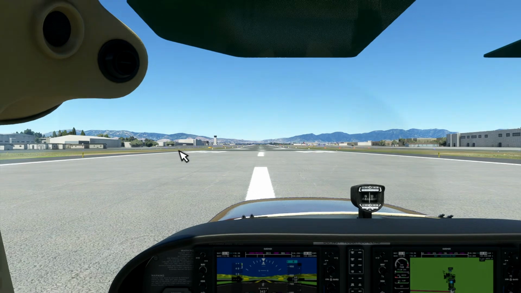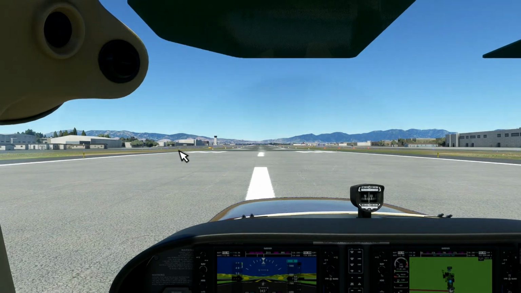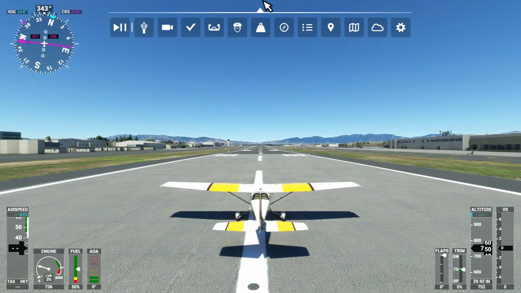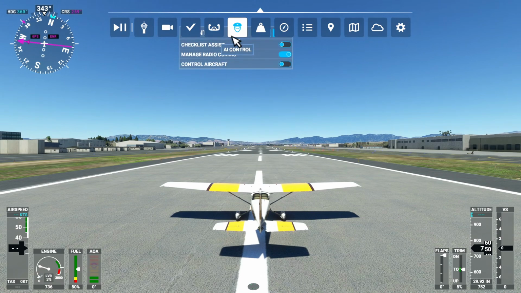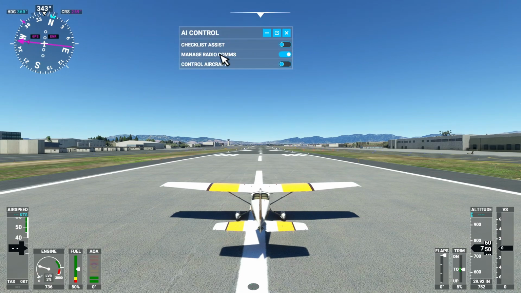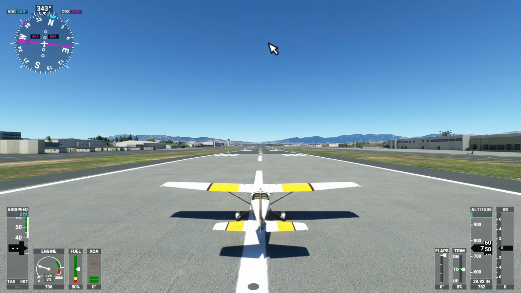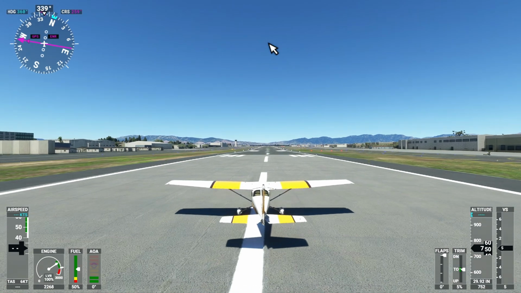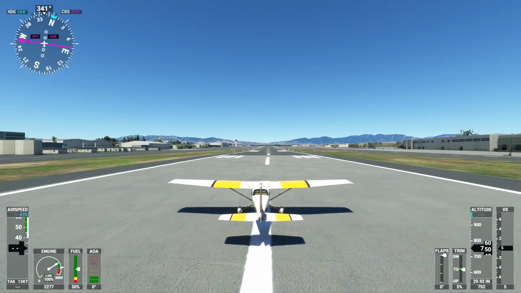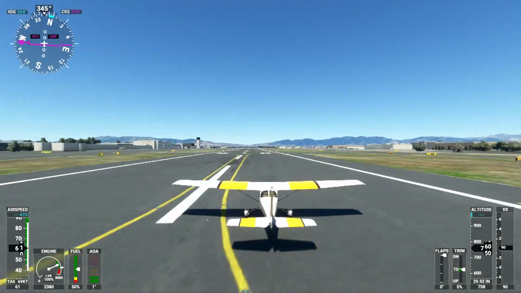As an aside to all of this, if you have Manage Radio Comms turned on in the AI menu, you'll automatically ask for landing clearance when you're close to your DirectTo destination, assuming it's a towered airport. I'll take off here from KVNY. Let's see if I can keep it centered on the center line here.